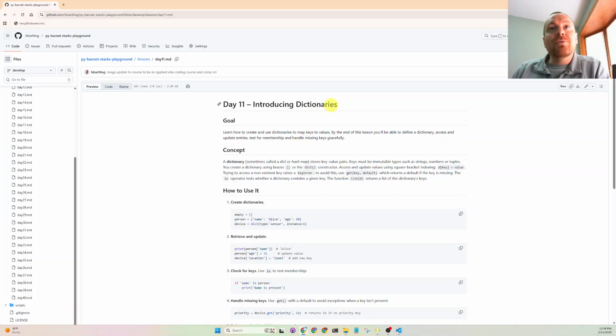So it looks like tomorrow we're going to get into dictionaries, which is another important data structure. So we'll be doing that a lot once we get into backpipes too.